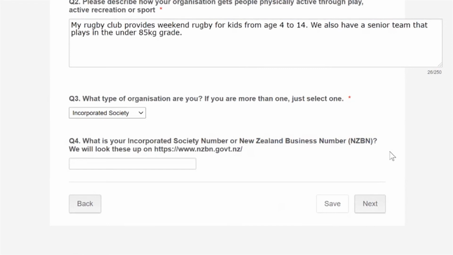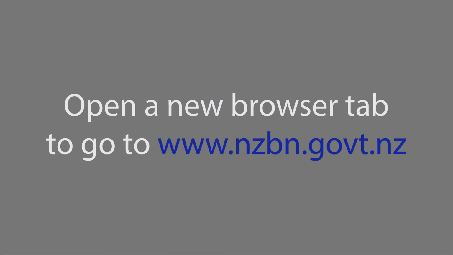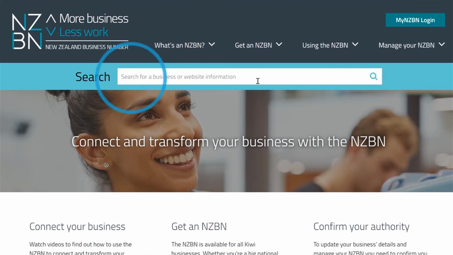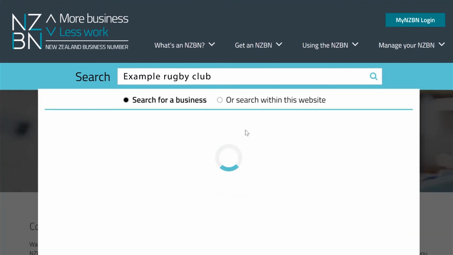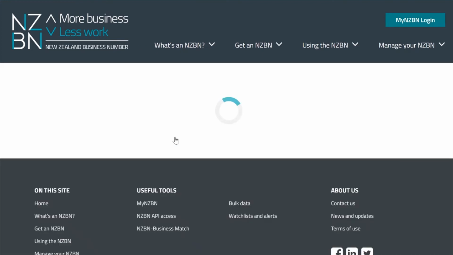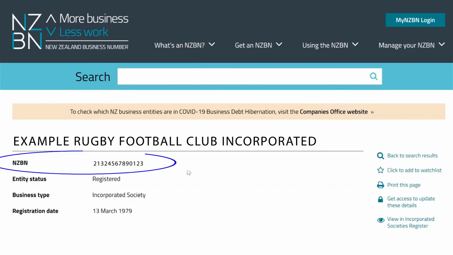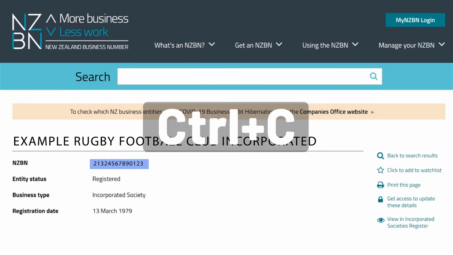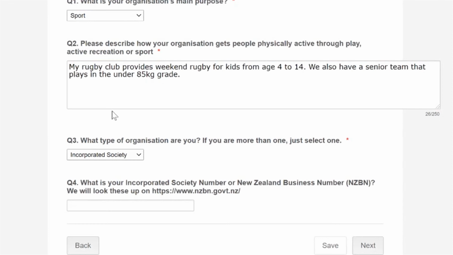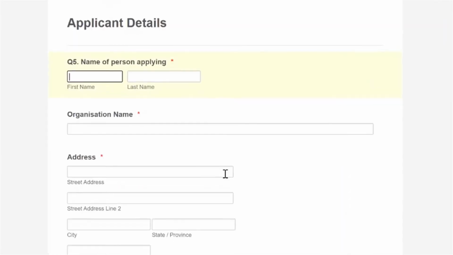I'm not sure what that is, so we're going to go to the NZBN website. To be careful, open a new tab and go to www.nzbn.govt.nz. In the search field, we'll enter the club name. There it is, we click on that. And here we can see the NZBN number. So we'll copy that, return to our application form, and paste it back in the form. Click Next, and here we have the applicant details.